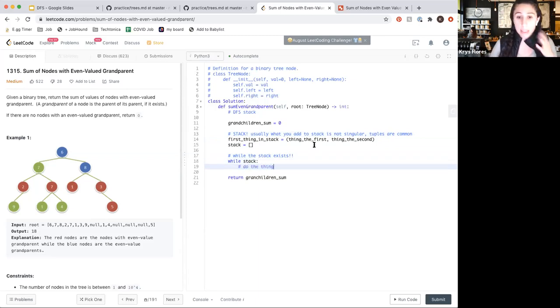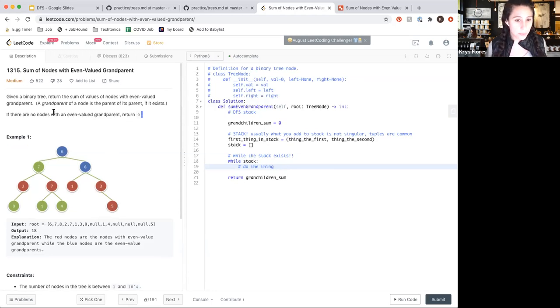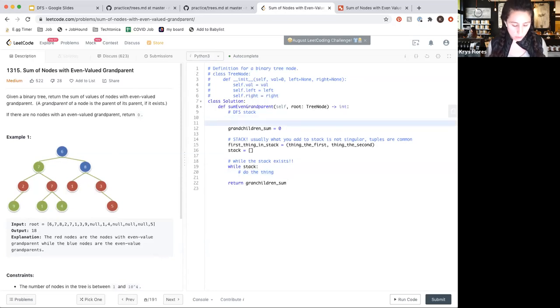Again, the basics for if you are doing DFS iteratively: you will have a stack of some sort and you will add things to this stack. And then while the stack exists, you're going to do things to it. Because of the way I'm doing this, I'm setting this to 0 because I need to make sure that if there are no grandchildren, I still return 0 here at the end on line 22.